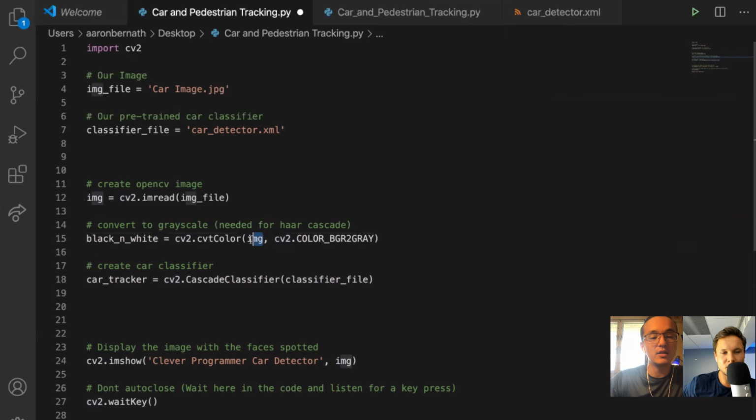So we're going to feed in the regular color image here, and then all we're going to do is say we want to go from color, from BGR to gray. BGR is just RGB backwards in OpenCV. RGB is the color of a pixel. Everybody should know that. If you don't, well, now you do. Then they just use it backwards, so it's BGR. A little bit confusing, I don't know why.